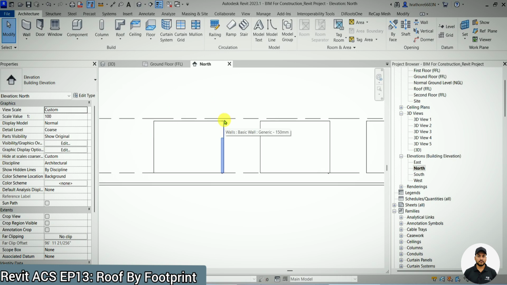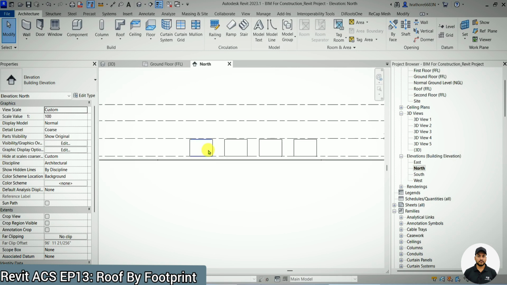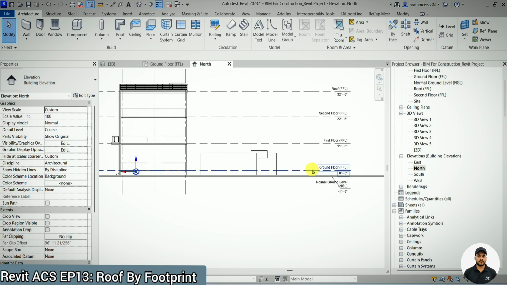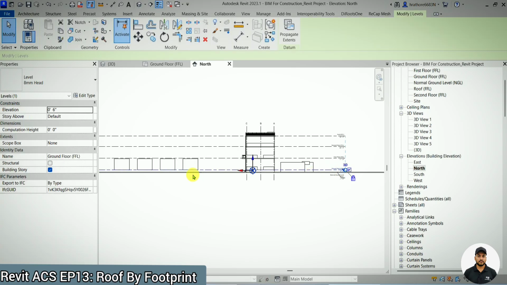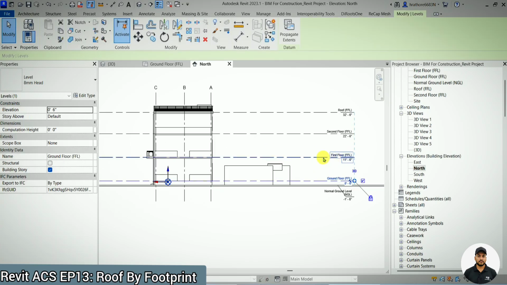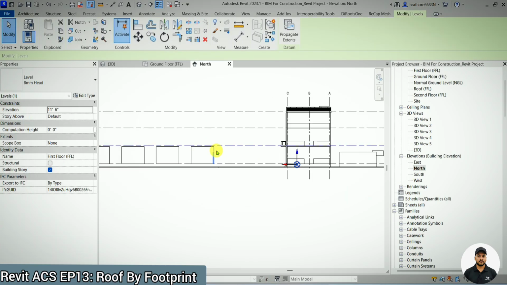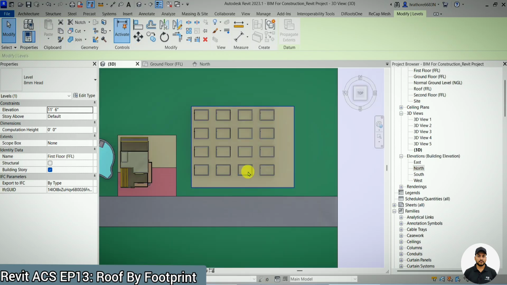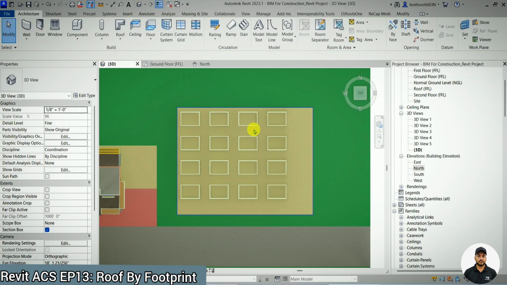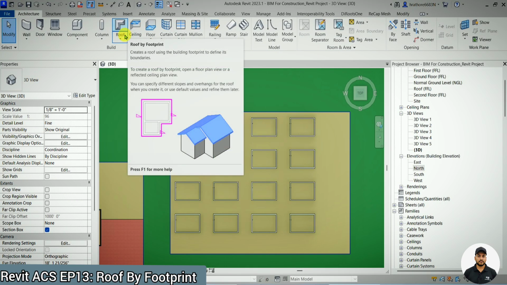So how many types of methods are there, this we will be discussing. First of all, understand this one. Ground floor is the base of these rooms, and first floor is the top of these rooms, whatever we have copied right now. Because while you are creating a roof, it will ask you at which level you want the roof to be placed.